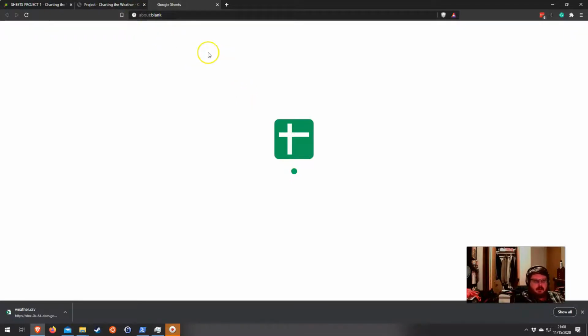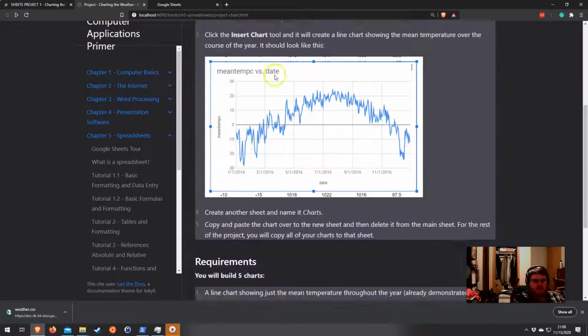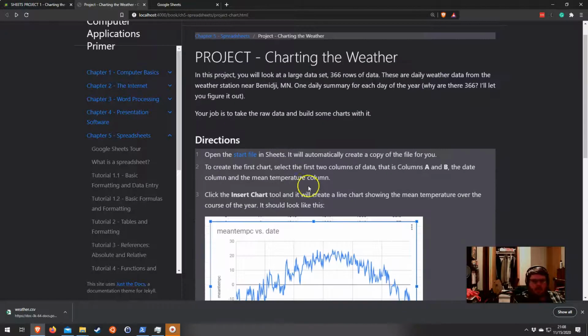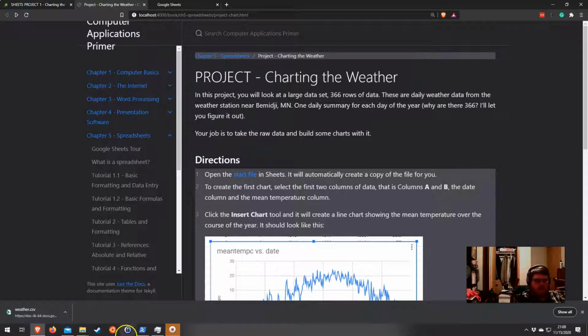And so what I'm going to show you is, for this project, we have to build 5 charts with this data. There are 3 that are extra credit, and I'll kind of explain what those ones are and how they work and what you can do with them.